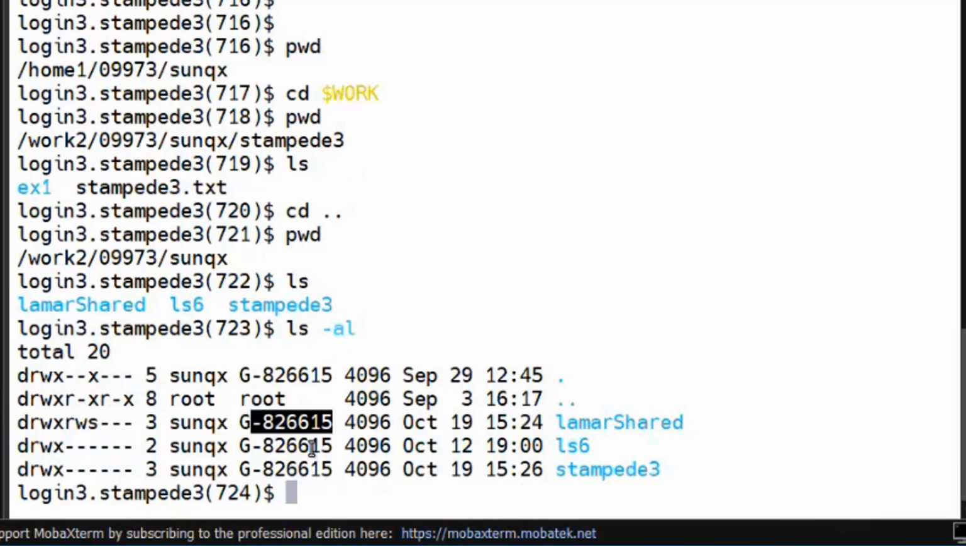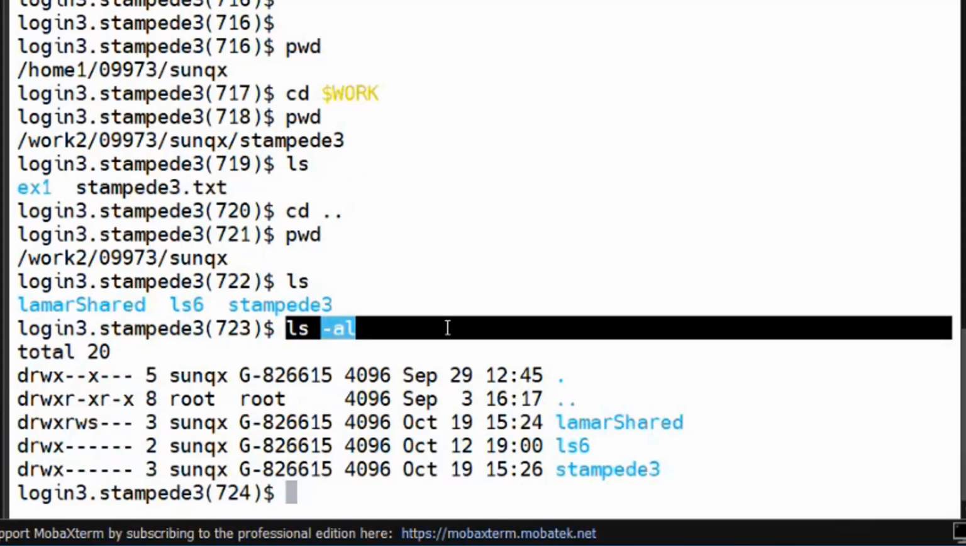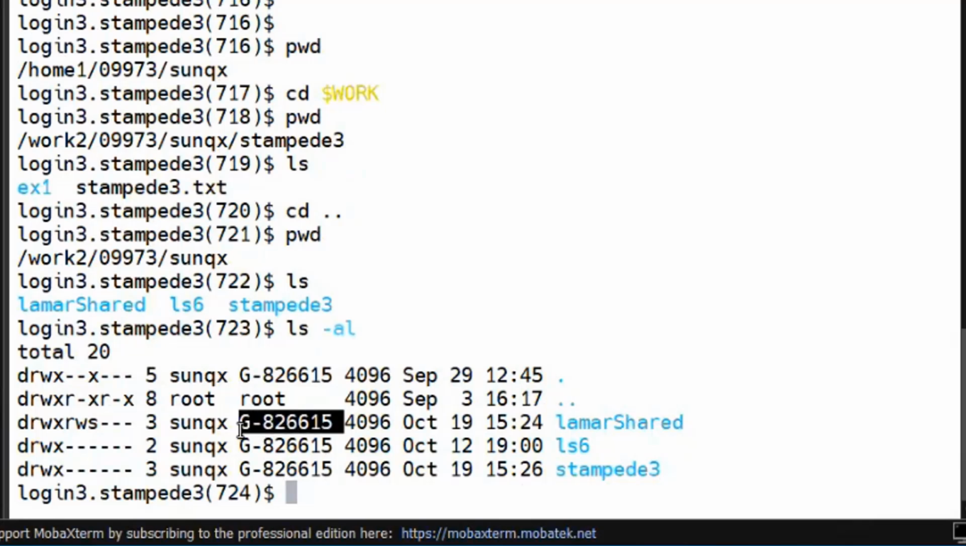G826615. Everyone check. Just list, space -al, anywhere. Are you in the same Unix group? This is your username. This is the Unix group. Anyone? Do you have the same Unix group as me?